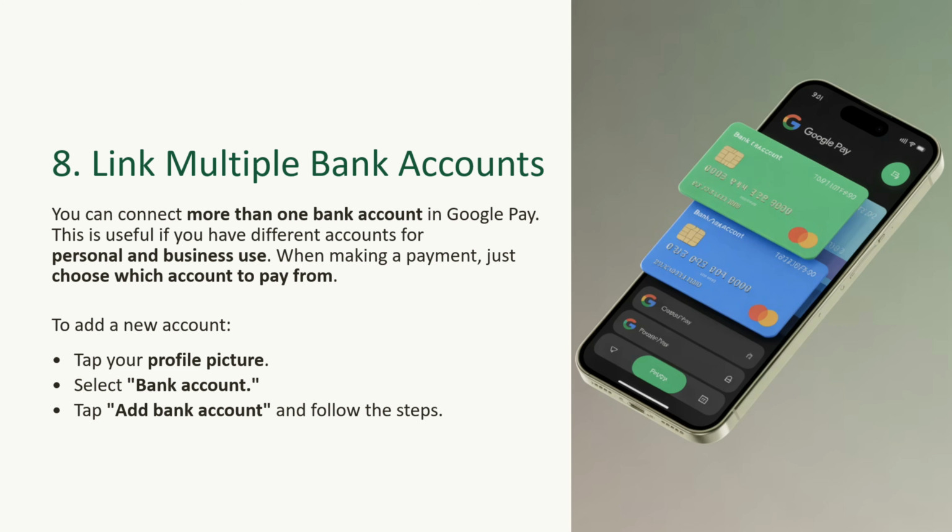Eighth tip is link multiple bank accounts. You can connect more than one bank account in Google Pay. This is useful if you have different accounts for personal use and business use. When making a payment, just choose which account to pay from. To add a new account, tap on your profile picture in the Google Pay app and select bank account. Then tap on add bank account and follow the steps.